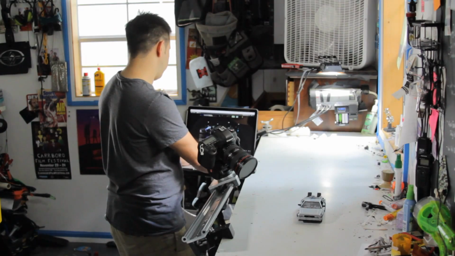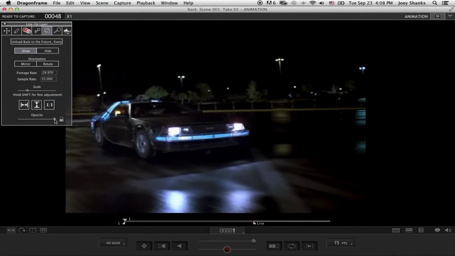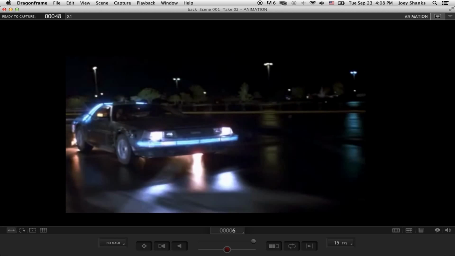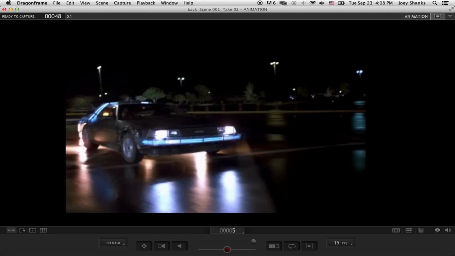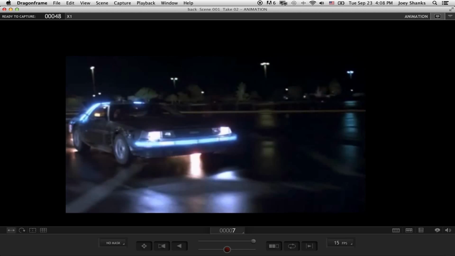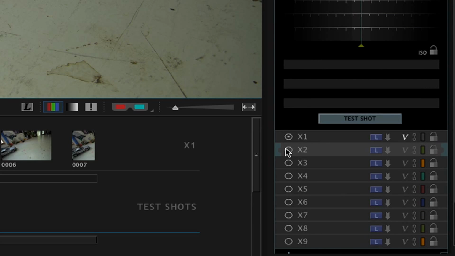We first see the red, or the pyrotechnics under the car for about 2 frames before we see the blue. So let's incorporate our red element here. So what we're going to do is go to our exposures here, and we're going to turn X2 on. So that's going to be our red element.